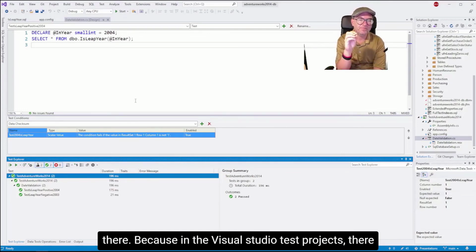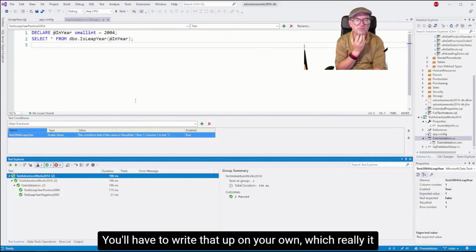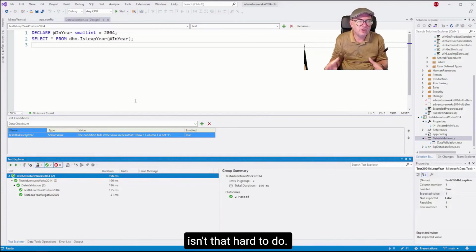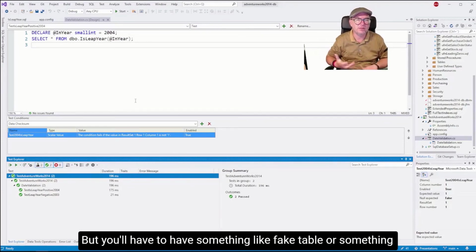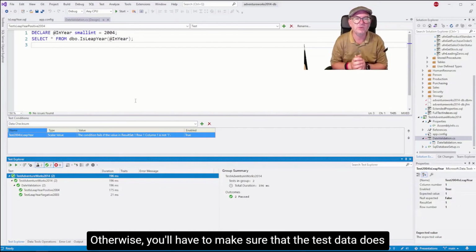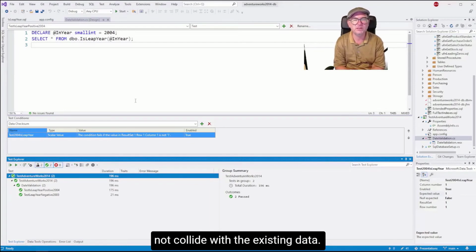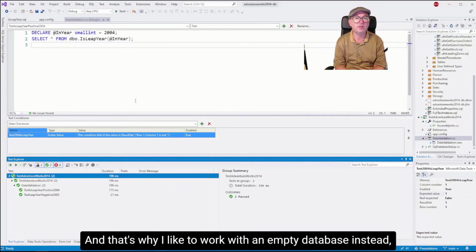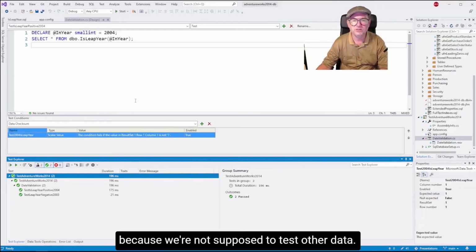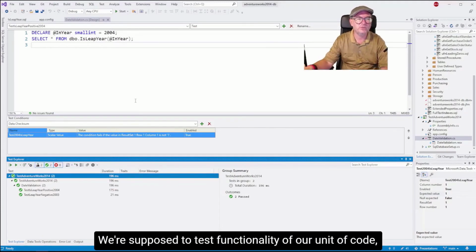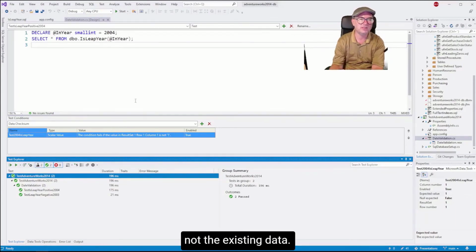Because in the Visual Studio test projects, there is no fake table functionality. You'll have to write that up on your own, which really isn't that hard to do, but you'll have to have something like fake table if you want to do it. Otherwise, you'll have to make sure that the test data does not collide with the existing data. And that's why I like to work with an empty database instead. Because we're not supposed to test other data. We're supposed to test the functionality of our units of code, not the existing data.